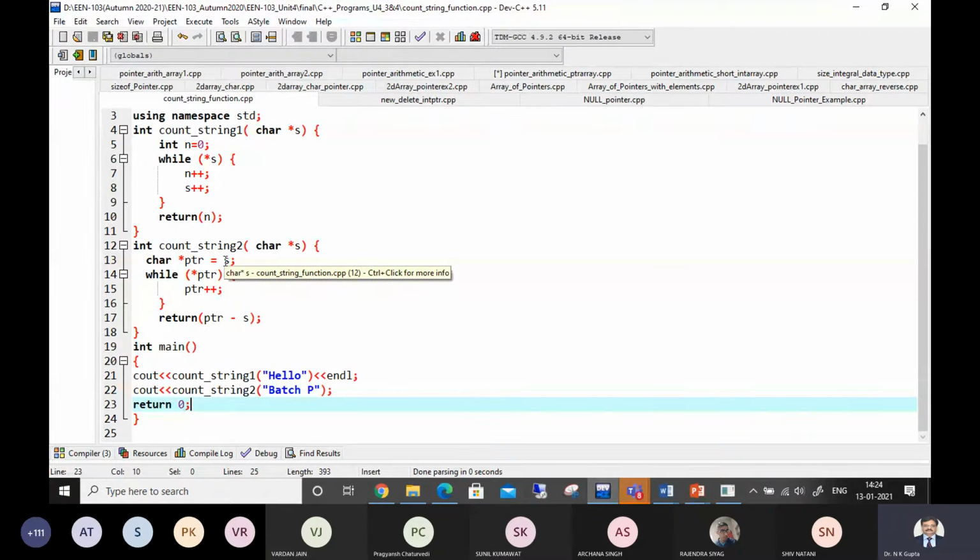Why is this S? Equal to S. Address of which element? Address of this array B, the first element. The address of B is getting stored. So if I say while asterisk PTR, what does it give me over here? B. So it is true, it is non-zero. Then I say PTR plus plus.